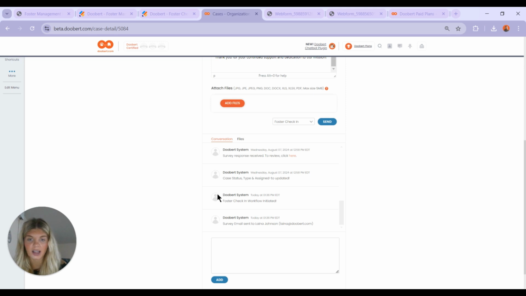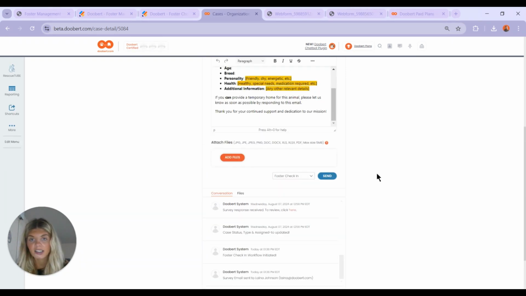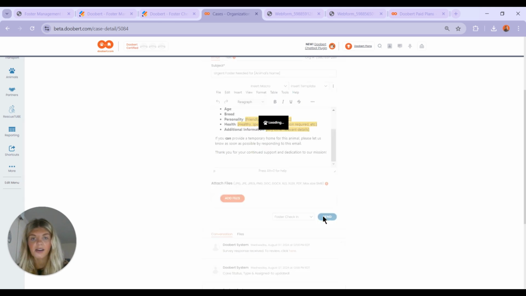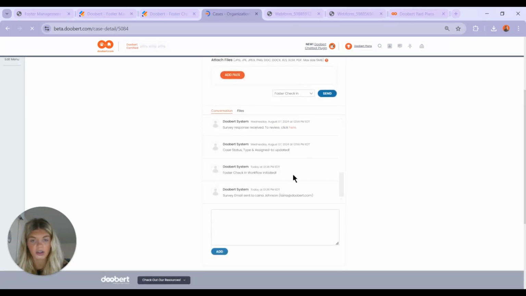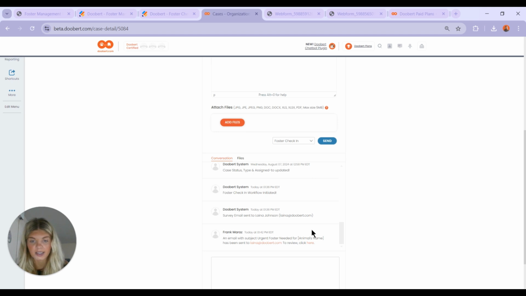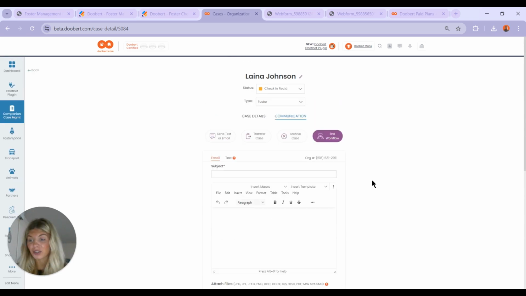But then your response, for example, anything that they reply to the email with or a text will just fall in right here. It'll say response received, and then what exactly that response was down in our conversation log. So it's super, super easy to do that. All we would do to send this off is just click on send right here, for example, and then down in our conversation log, we can see that we had just sent out something as it reloads. But down here, see, we have the email for the foster needed.